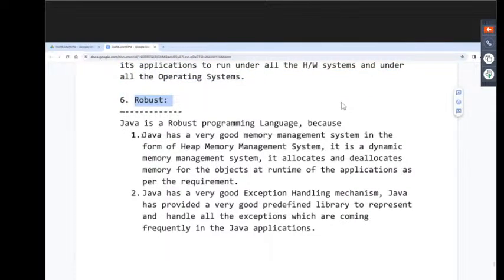Java has a very good memory management system. The entire heap memory management is up to the Java Runtime, not my responsibility. It's a dynamic memory management system. It allocates and deallocates memory for objects at runtime.